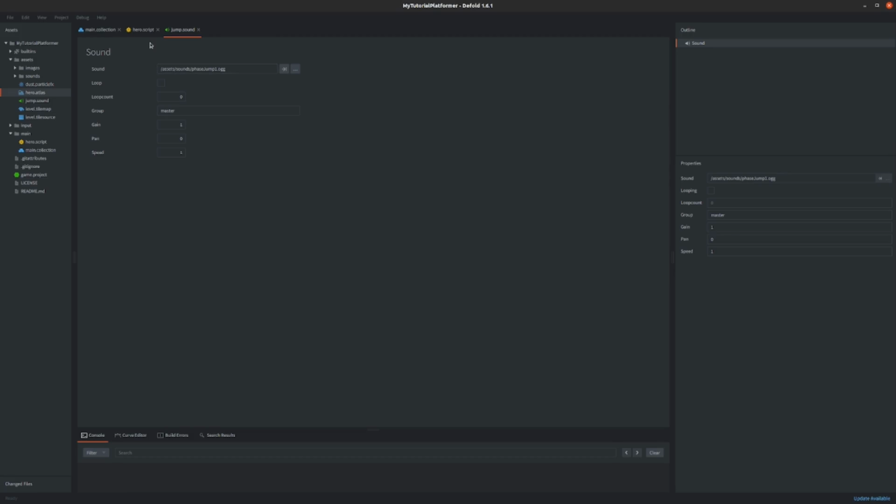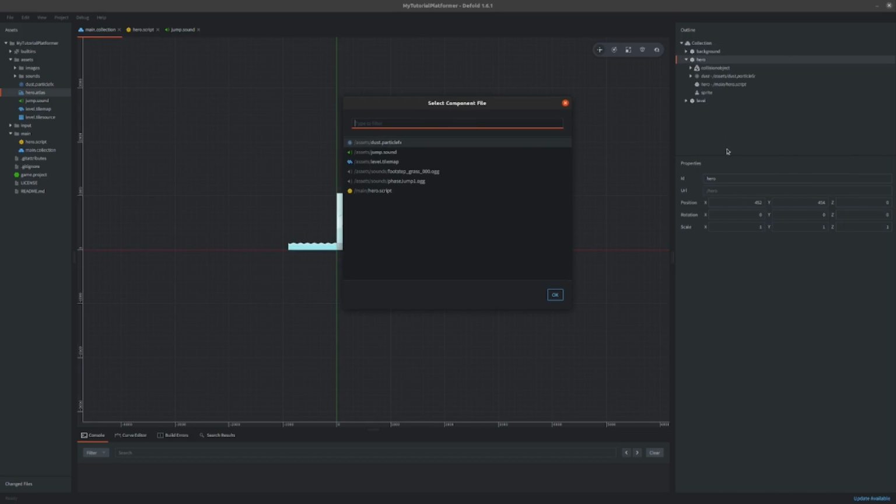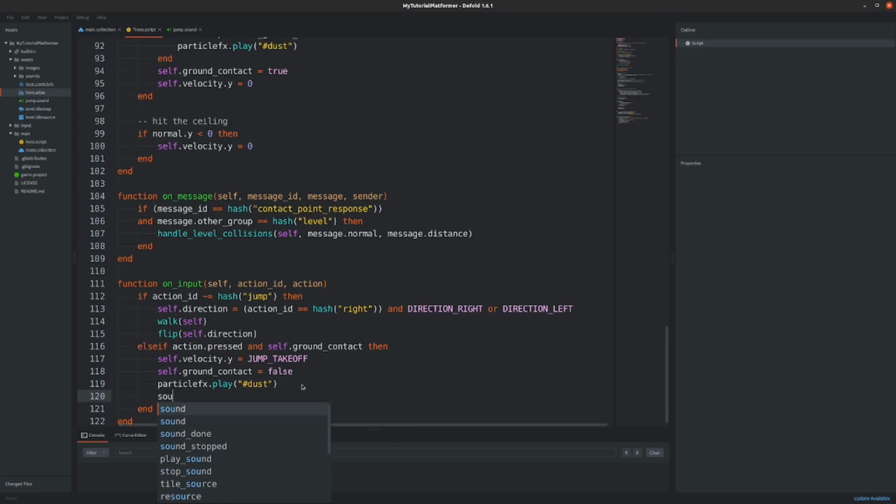Such a component can now be added to our hero game object in the main collection, and we can trigger it when we are jumping in our script with a function from the Sound API called play. And as a first argument, add this component's address, so simply hash jump. You can test it and we should hear a sound when jumping.